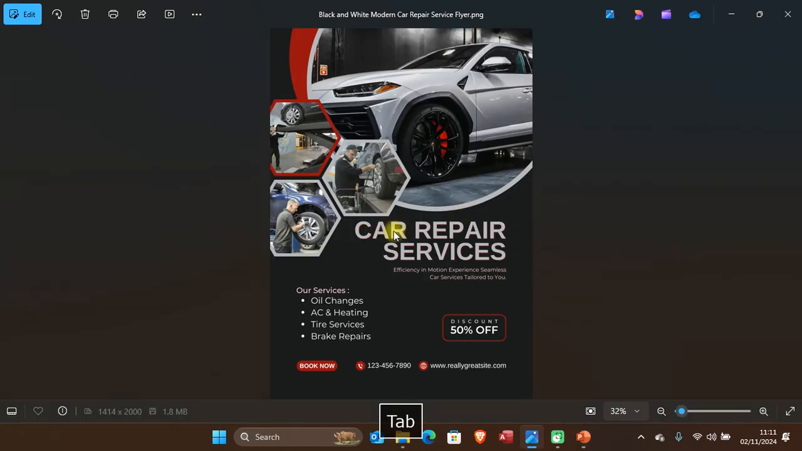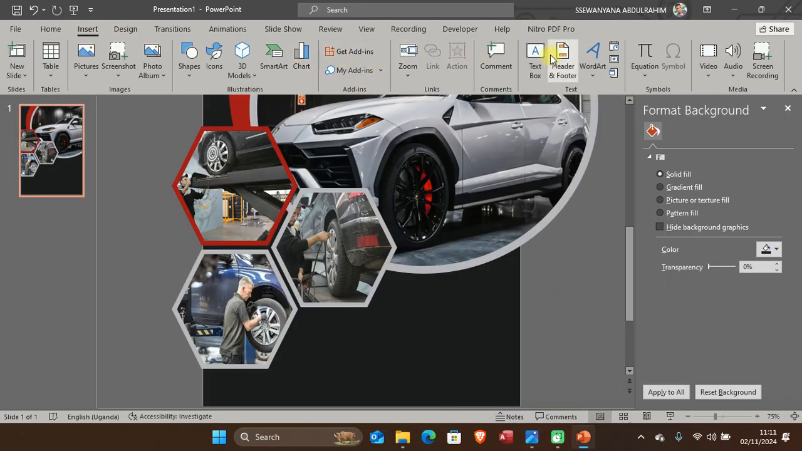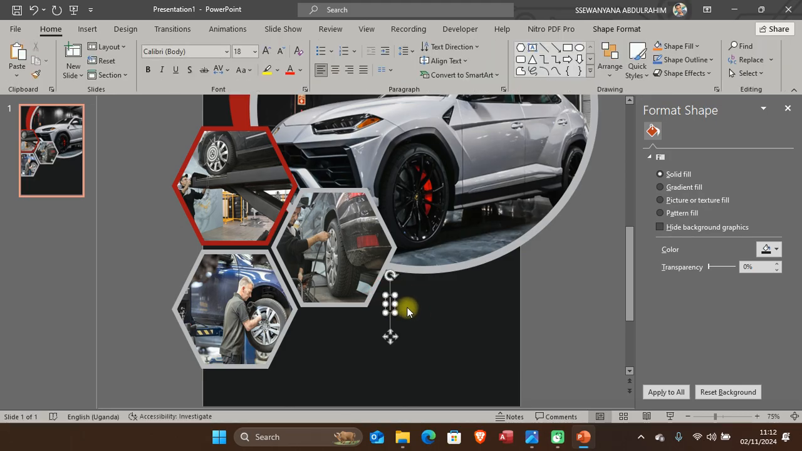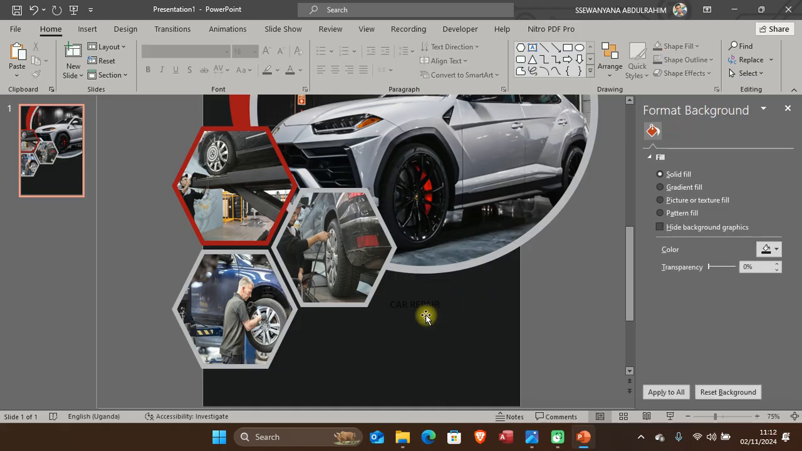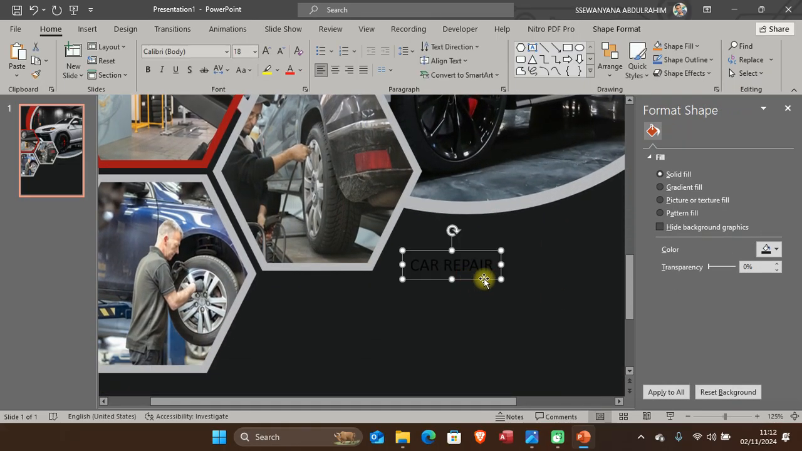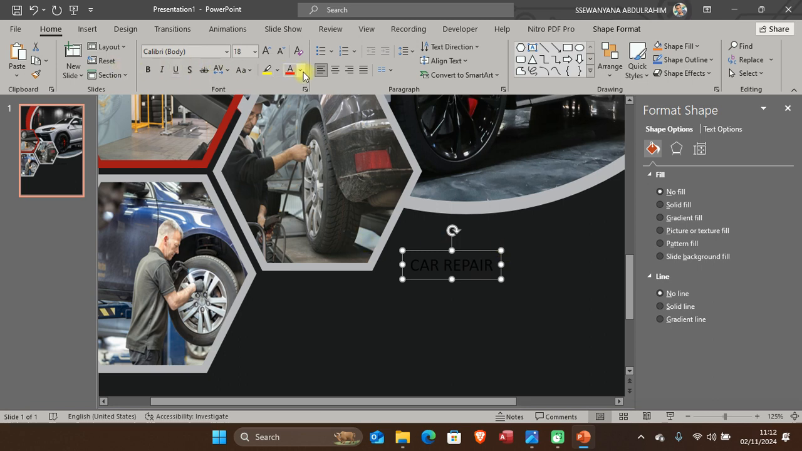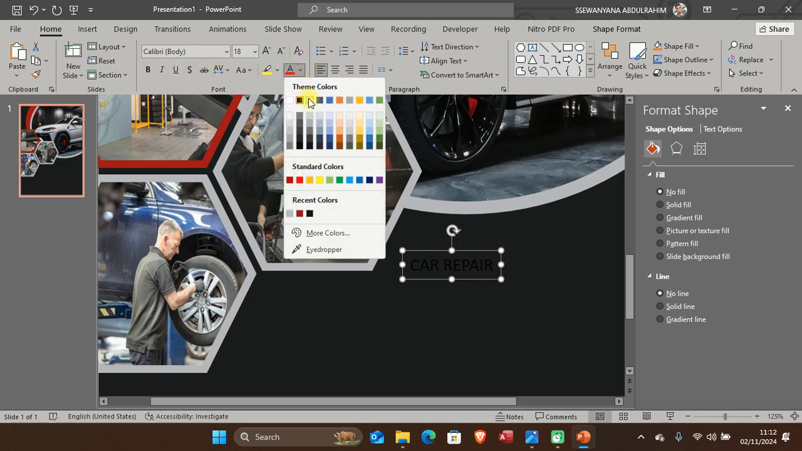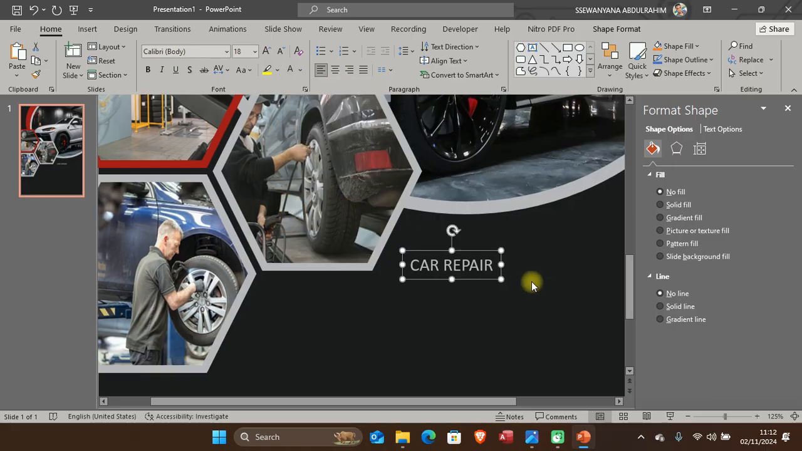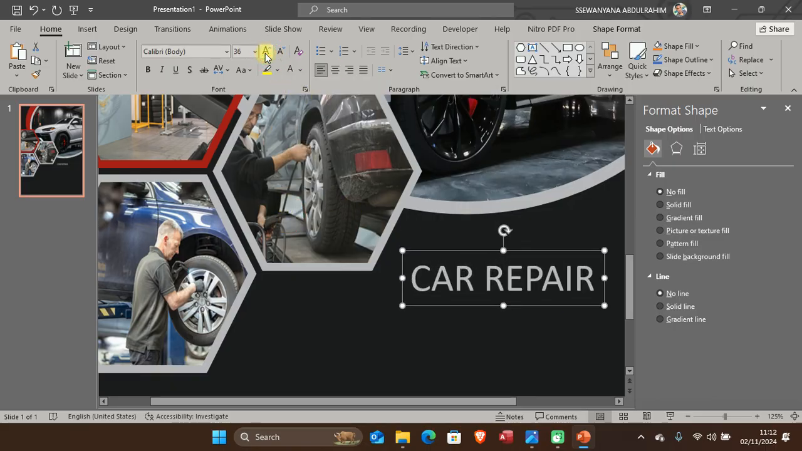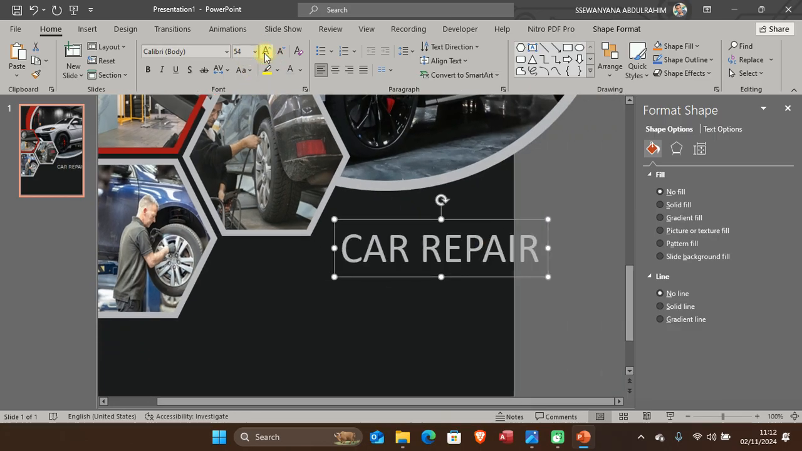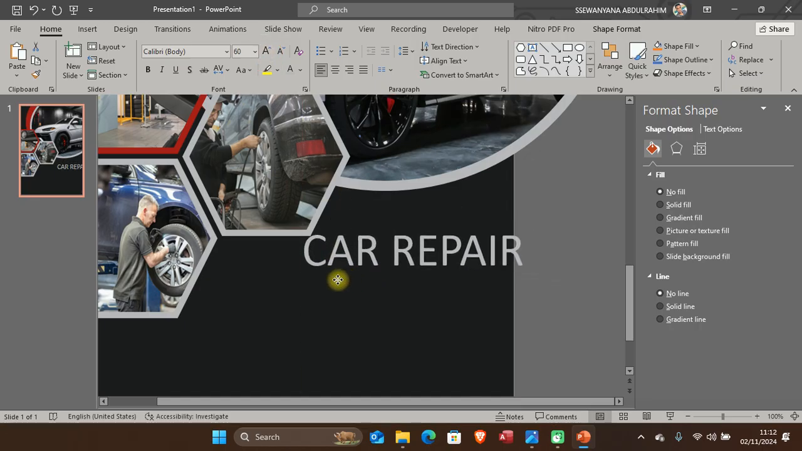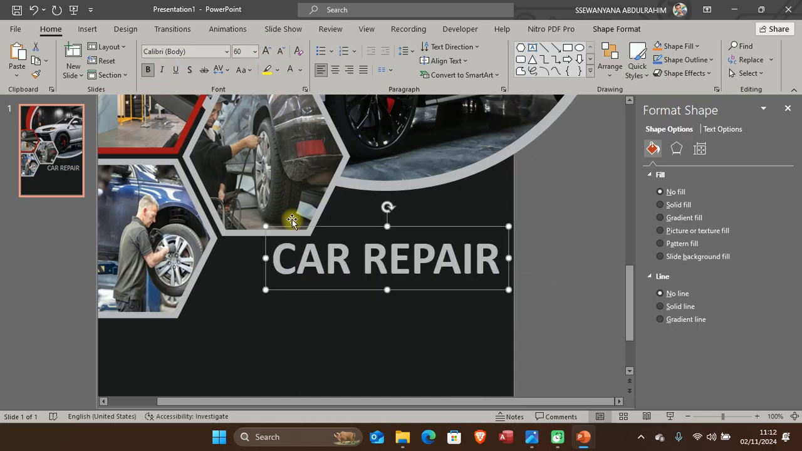I'll insert a text box to add this. Go to insert, text box, come and click there, then you write car repair. Then I need to change the color to white. I click on the border of this text box, go under the font, and choose the color to this. Now also increase the font size a bit, like 60. Make it bold. Okay, that's enough.